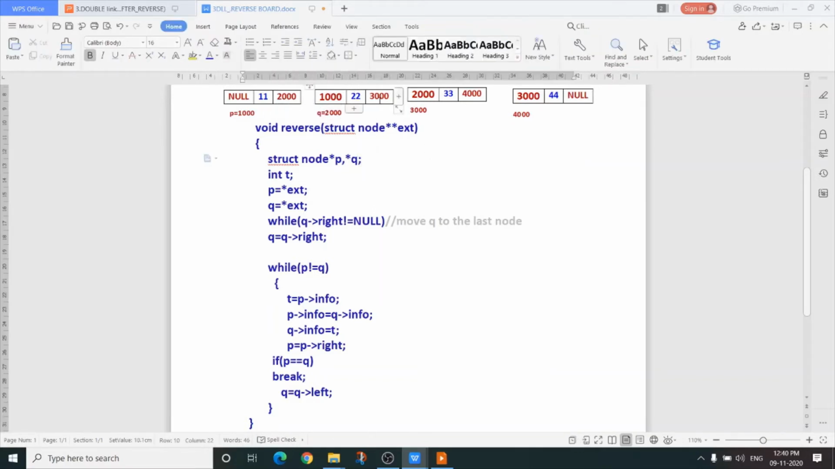Again check, is Q arrow right null? No. Then Q equals to Q arrow right. Again check, is Q arrow right null? No. Then Q equals to Q arrow right. Again check, is Q arrow right null? Yes, Q arrow right is null. So P points to the first node and Q points to the last node. And this is the situation.